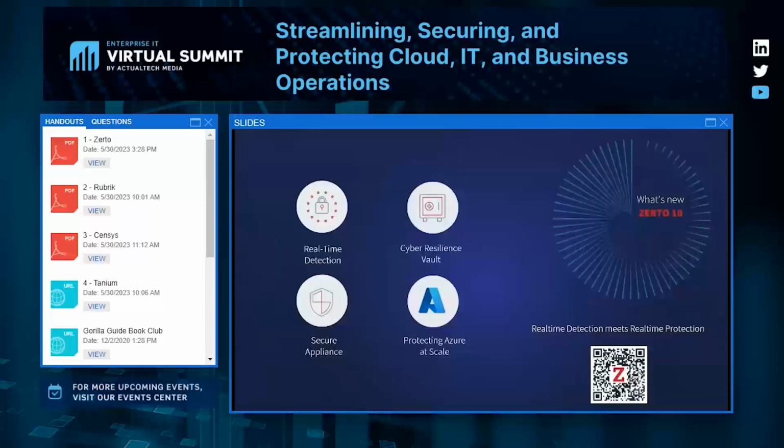We are excited to say we recently launched the new Zerto 10, which has 4 key areas, starting with real-time encryption detection. This detection can help provide an early warning of ransomware attack, as well as zero in on when an attack began so that that data can be recovered to a point seconds before the attack.